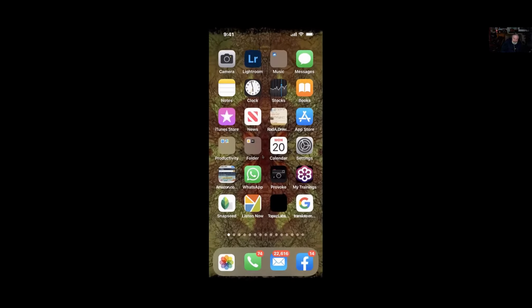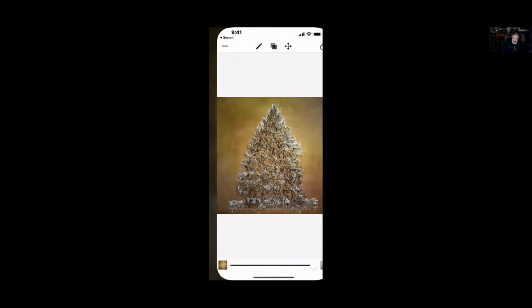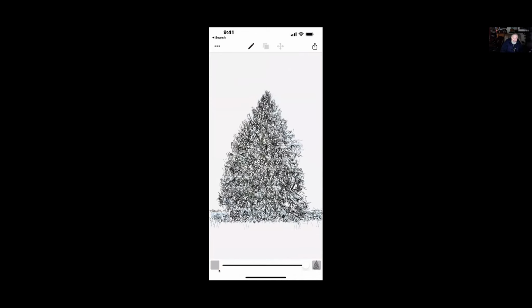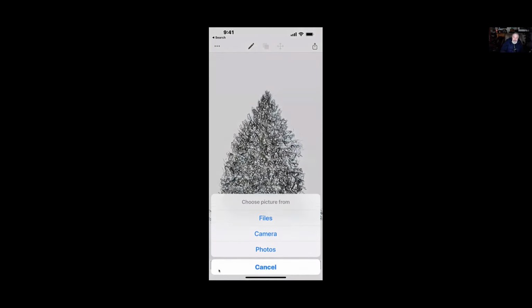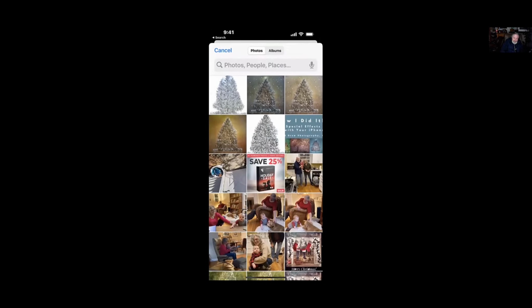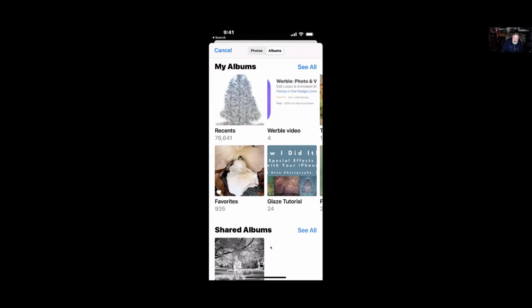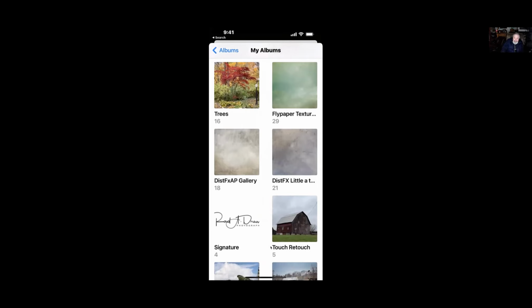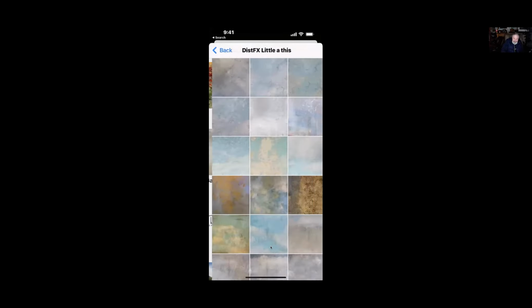So this time I'm going to go into Image Blender. Okay, so we're looking at what we worked on before. What I'm going to do is simply go get a different texture. So I'm going to tap on that, choose remove. So I've removed the image that was there before. I'm going to tap the little box again, and I'm going to go out to my photos, and I'm going to navigate again to my albums that I created. And this time I'm going to go into Distressed FX.